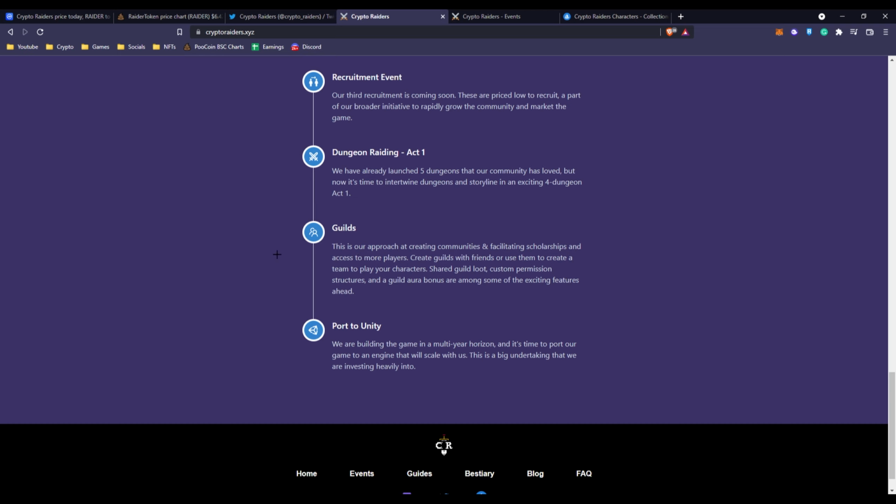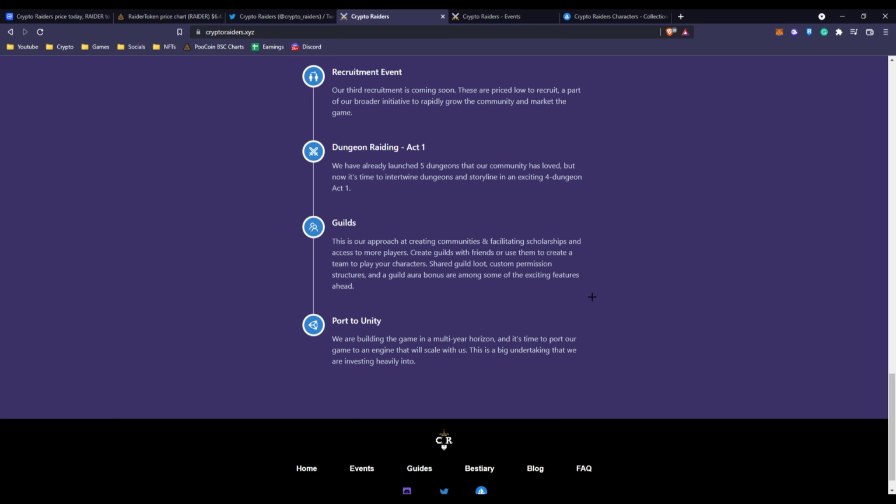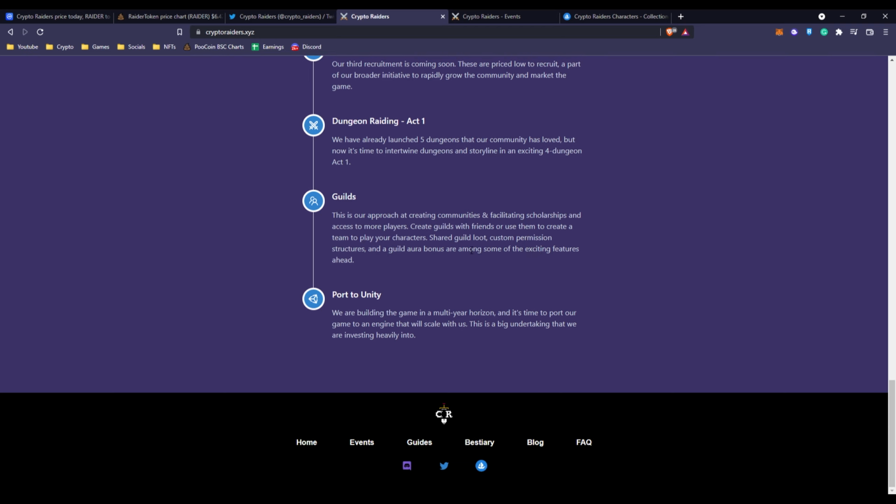You have the guilds. So guilds, if you don't know what guilds are, it's like having a clan or a group of members or friends, and use them to create a team to play your character, shared guild loot, custom permission structures, a guild aura bonus are among some of the exciting features ahead. So they have some bonuses of being in a guild, sharing loot with each other, which is like what you get in return, like the play to earn aspect.